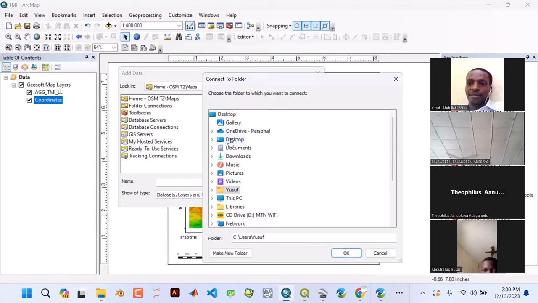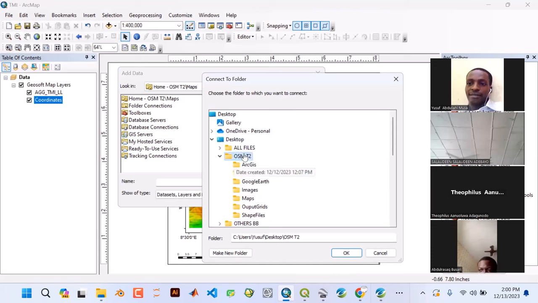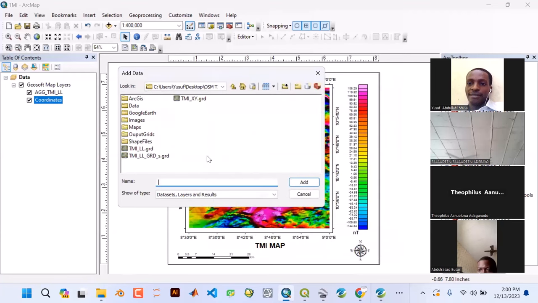You see this, you click on that, look for under desktop. You see the folder. Don't select the folder. Select the folder only, just the folder name. You see that, speak the name, then click OK. Now it's going to open our file where it is, the shapefile. You see the shapefile? Yes.